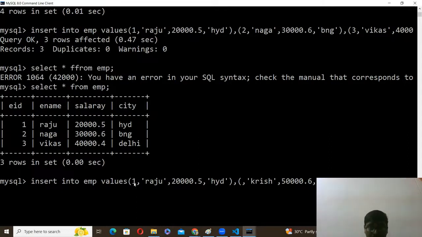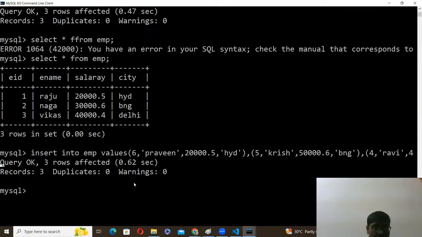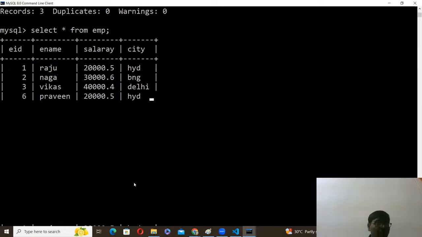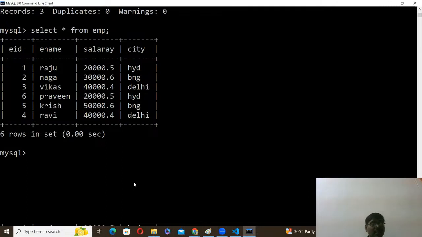Employee ID given as 5, Hyderabad. I gave random names only. Employee 6. Even though there are duplicates, select star from employee. Finally, how many records do I have? Six records are inserted. Now on this table, we are performing the operations.